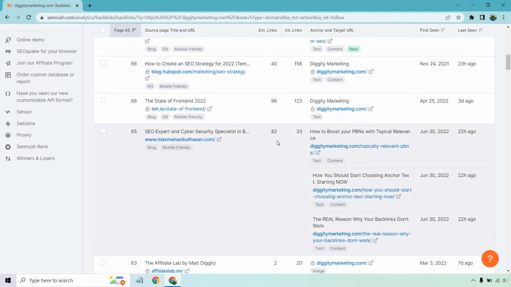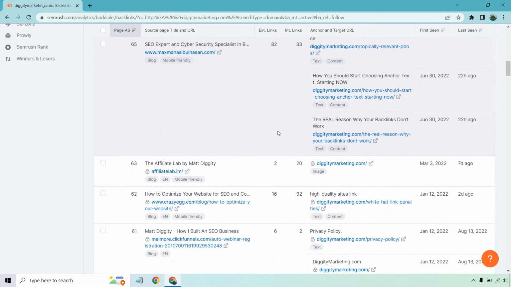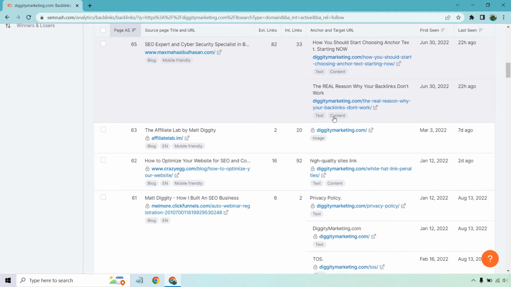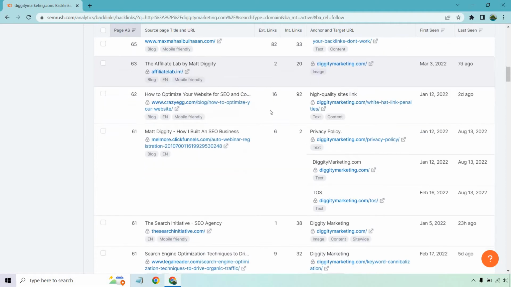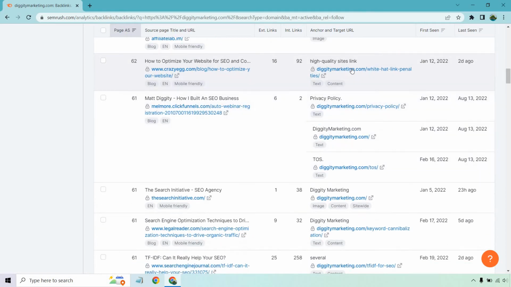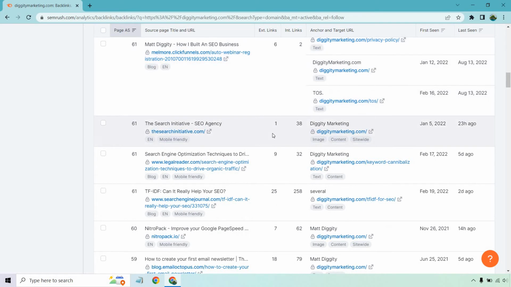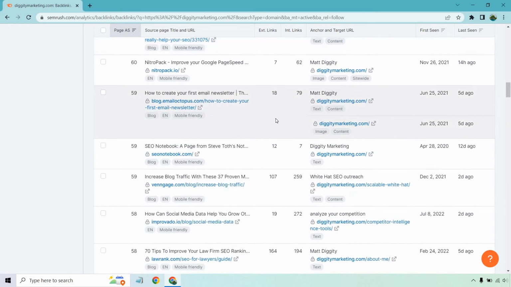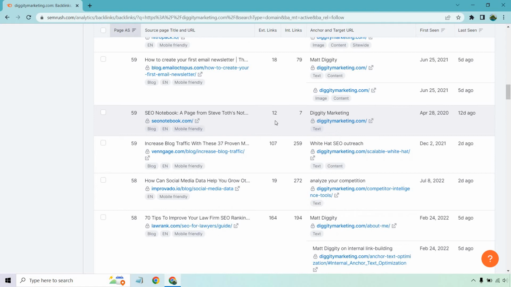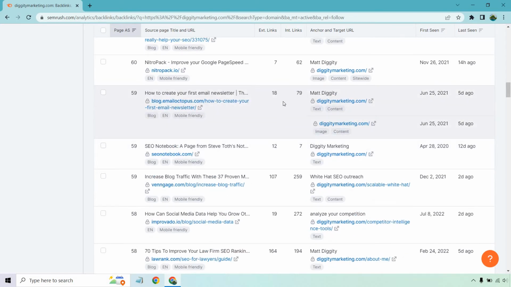So how to boost your PBNs with topical relevance is how you should start choosing anchor text starting now. So he has a couple there. The Affiliate Lab, that's going to be his product. Very solid product. White Hat Link Penalties. So high quality sites link. That would be Target. We got Link and Link. Privacy Policy. The Search Initiative. Diggity Marketing. Diggity Marketing. So a lot of these are going to be brand. But that's good though. That's how you really build up your authority.